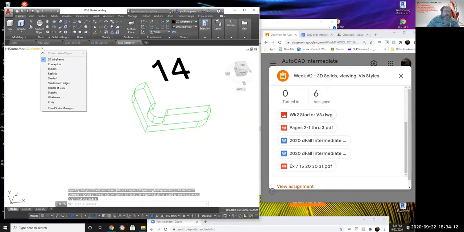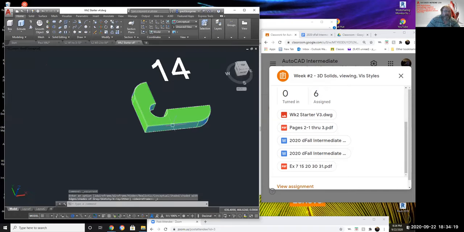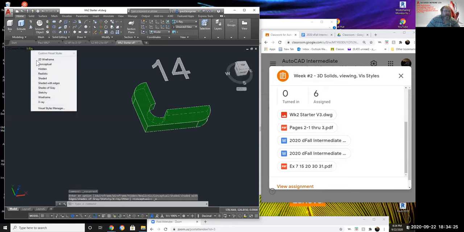Well, how do I know it's not the wireframe? Or a surface. Okay, we'll click conceptual. We'll click X-ray. Yep, that is a solid multi-sided object.